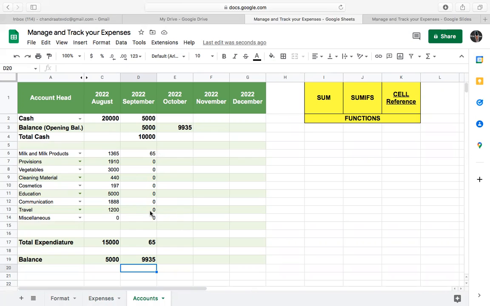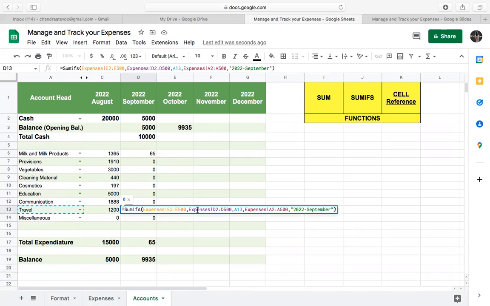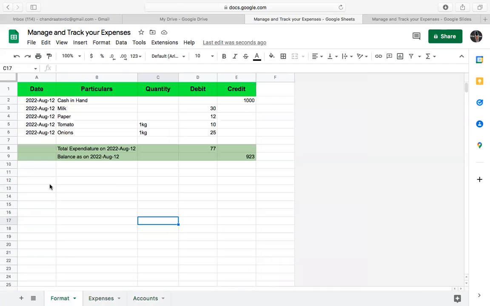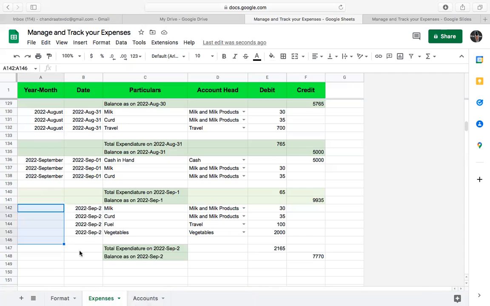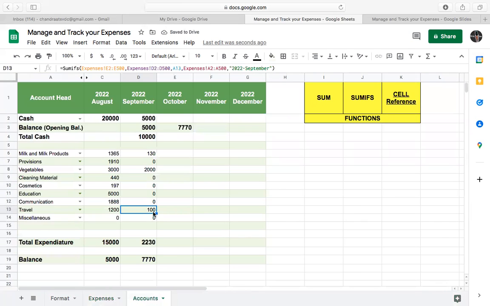See, it's not showing the expenditure because we have used this A2, this particular column, in the formula. So we should also fill it. Okay, let's see, we'll get a change over there. You see 100 rupees travel, 2000 for vegetables, 130, 65 plus another 65. So we have spent over here. So that's how it works, and the balance to the October month.